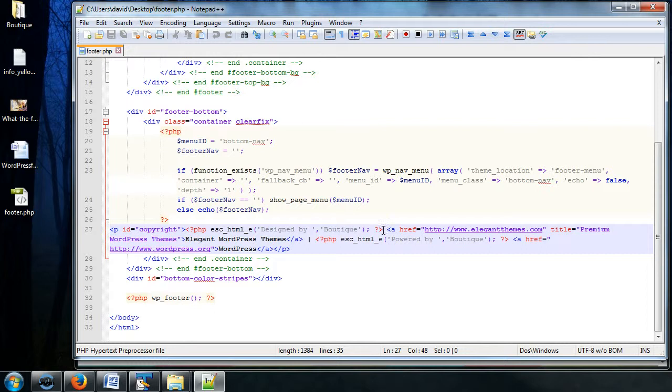And then this looks like a link tag, so a href. That means that when you click on the words in between this tag, they're going to take you to elegantthemes.com, and the words between the tag are right here. Right there. So they're those ones in the gray. So that tells me that's the Elegant WordPress Themes part.